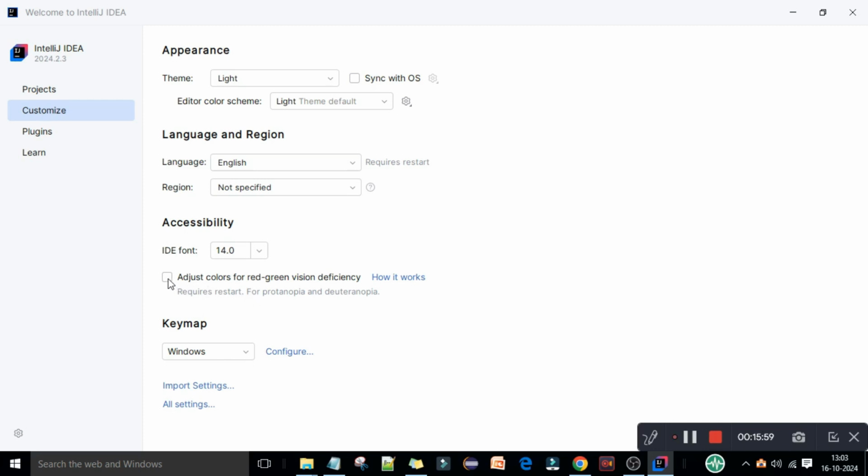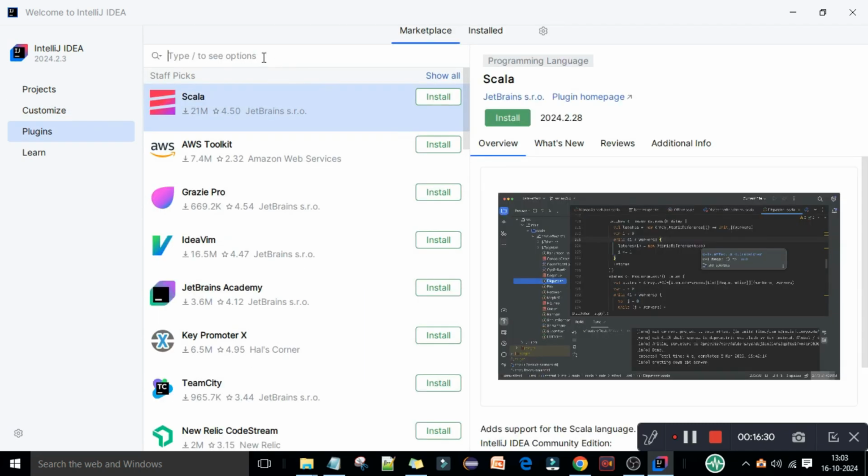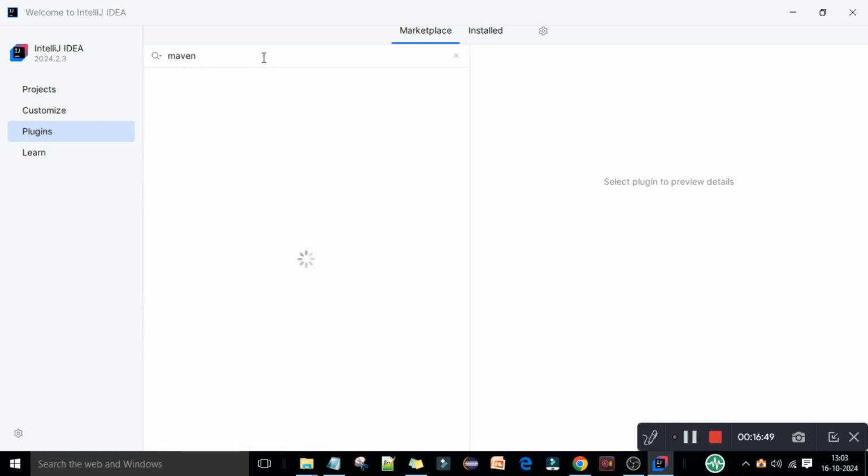As of now, I'm going to select this one, keymap, which will be the Windows configuration. If you are looking for specific plugins, suppose I want to install Maven, it will give me the Maven plugin to integrate with this IntelliJ IDEA.